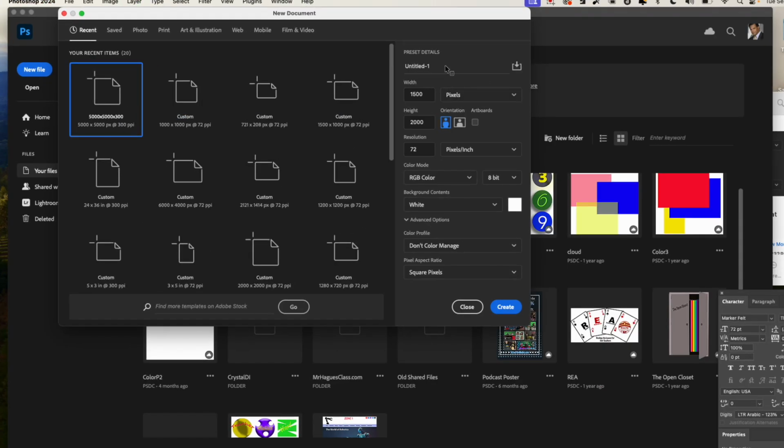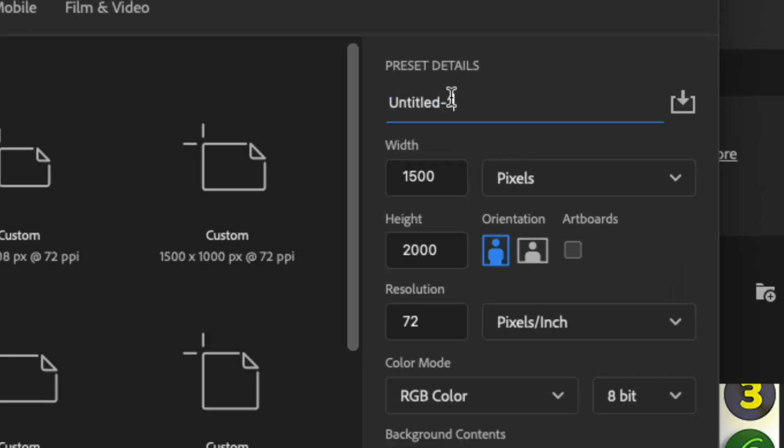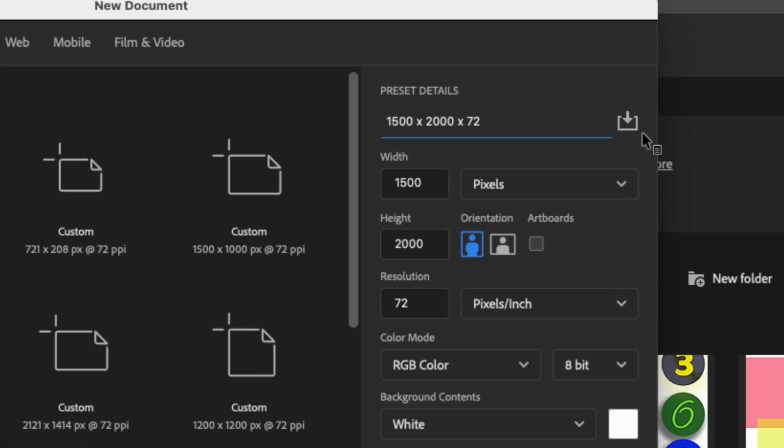Let's do this, okay? Where it says untitled, write down 1500 by 2000 by 72. You can actually skip spaces if you like. 1500 by 2000 by 72. You can have that, okay?